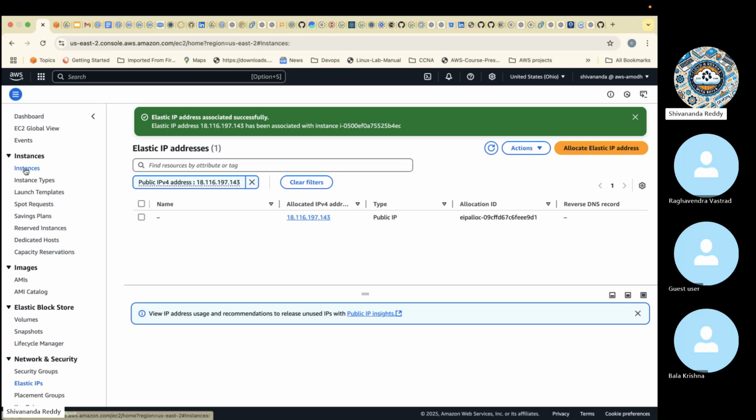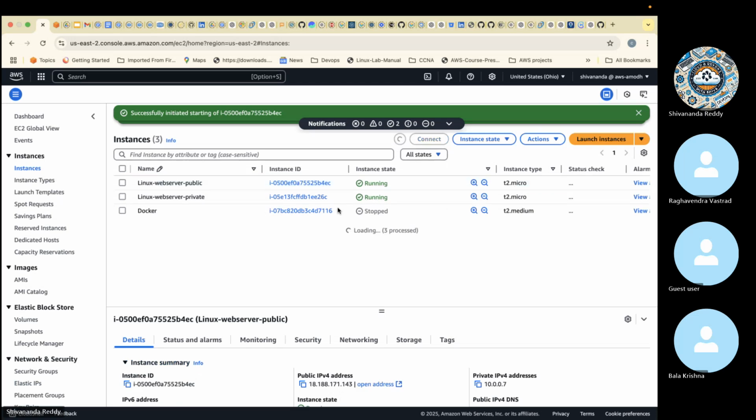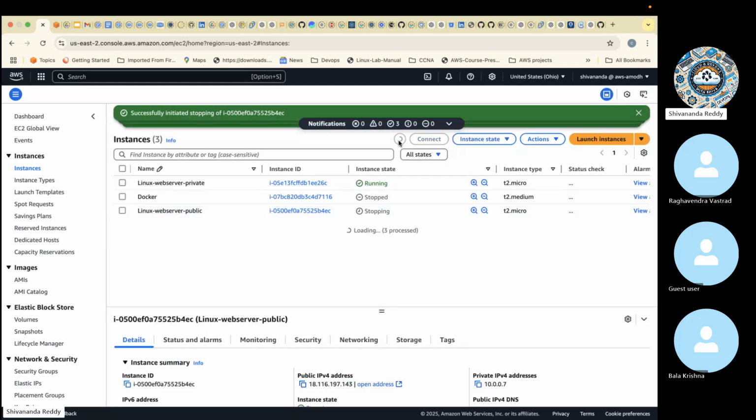197, 143, 192, 173, 171, 143. Let me refresh. Now the public IP and elastic IP are both the same. See, 197, 143. Now again I'll stop the server, but this time this IP won't be released. This should be constant. Okay, let me show that.